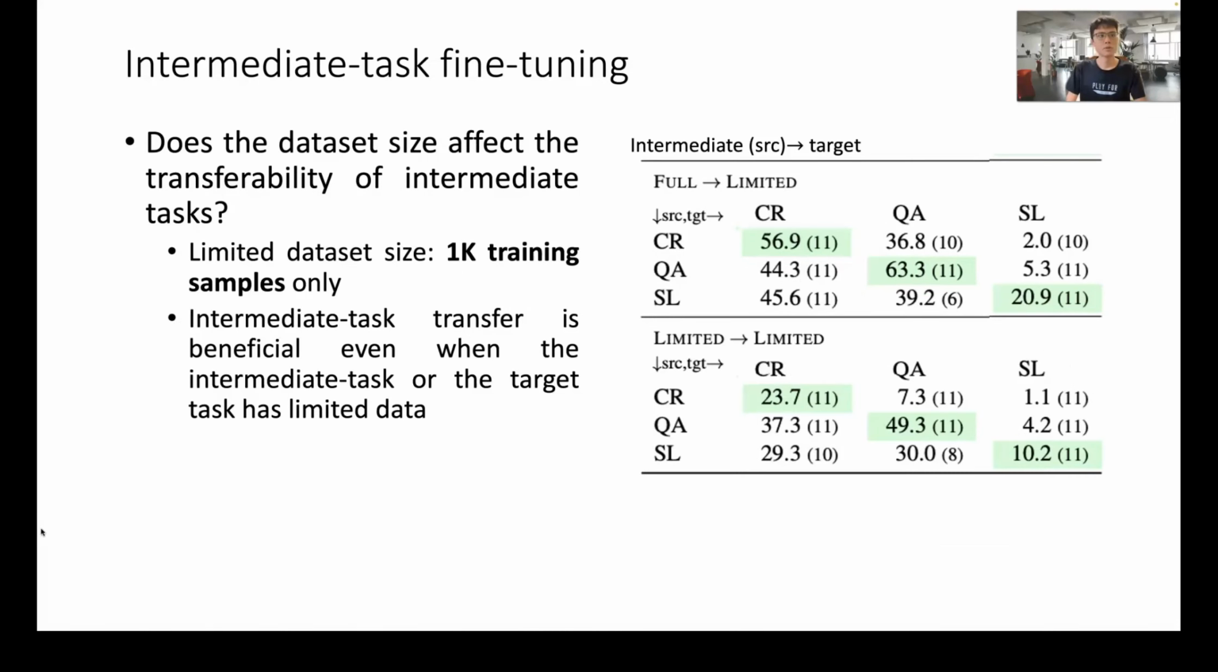In the previous page, both the intermediate task and the target task are assumed to have sufficient data. We turn to a case where the intermediate task or the target dataset is limited to 1000 training samples. When the target task training examples are limited, the transfer result is more observable than using the full dataset. And even when the intermediate task has limited training samples, the intermediate task fine-tuning is still useful. This indicates that intermediate task fine-tuning is beneficial with different amounts of data.